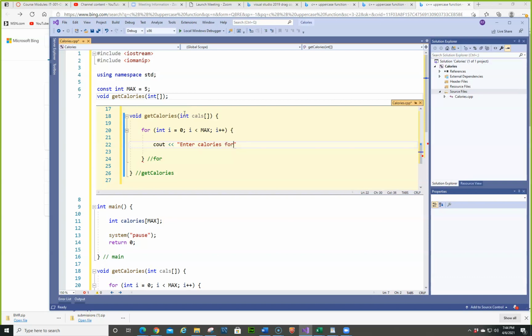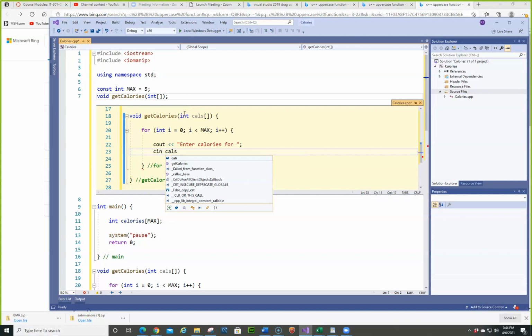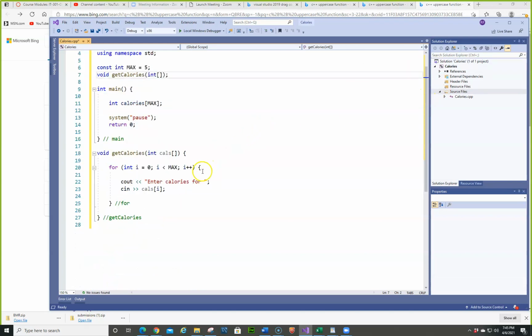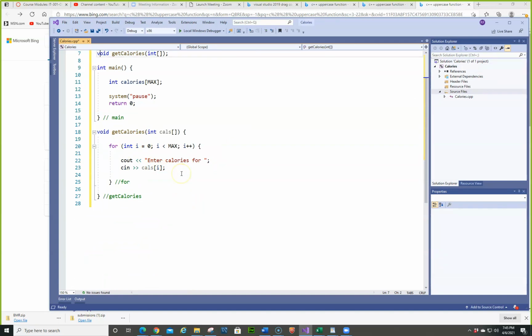calories for, and I'm not going to fill in the blank just yet right now. And then we'll do cin cows of i. And why, always miss these. I wish they would fill them in automatically. So that takes care of this. And let's go back and see what we have. We're doing it. We're getting the calories in here.